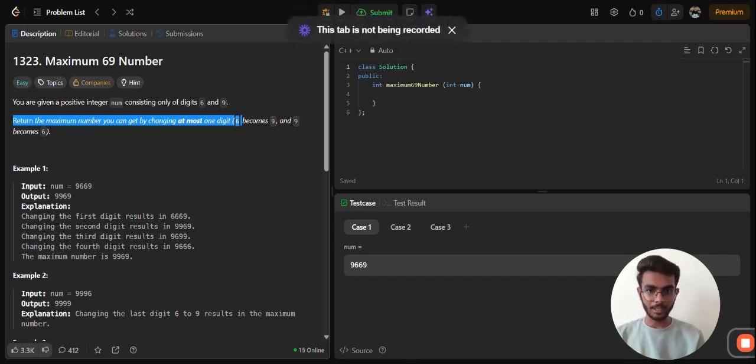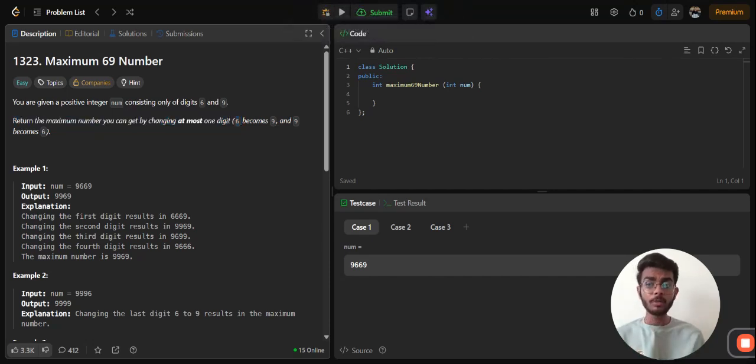Let's take an example. We have the input number 9669 and the output is 9969. So the explanation: change the first 6 to 9 to get the maximum number.